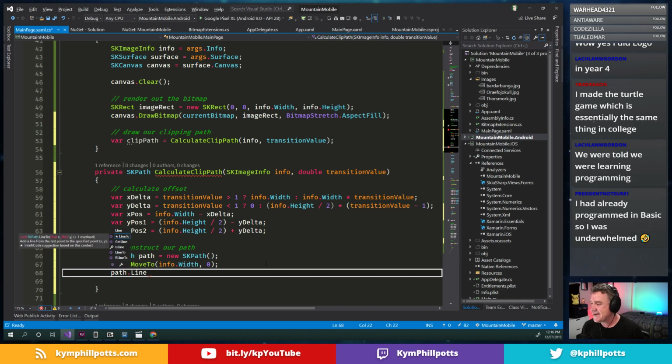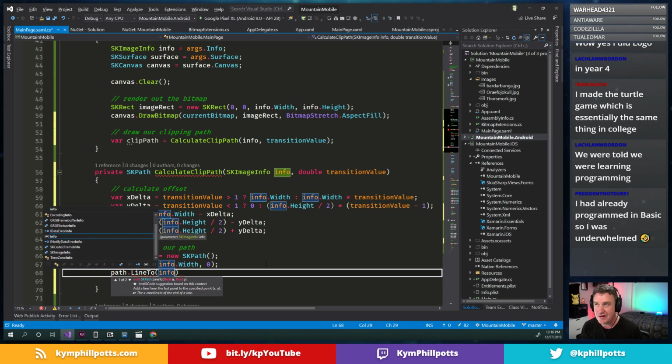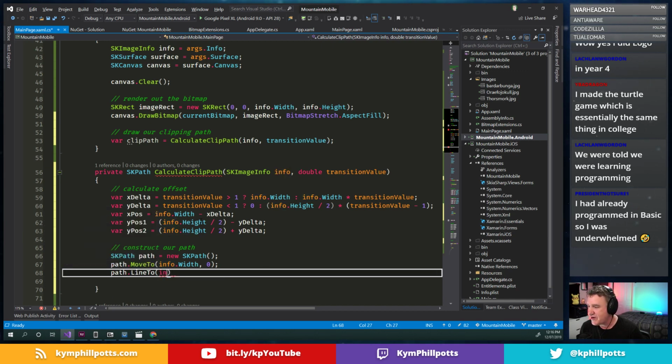All right, so we're going to start at the top left corner. We're going to move to the width. Sorry. We've already got our width minus there. So the X pos and our Y pos. Yeah. Apparently not. Double to float.